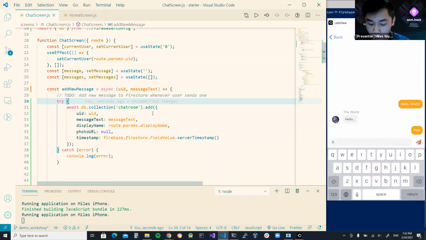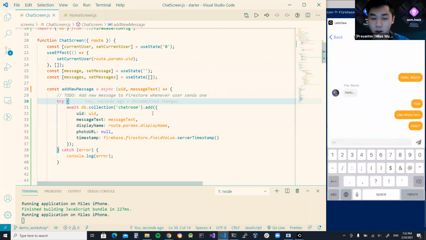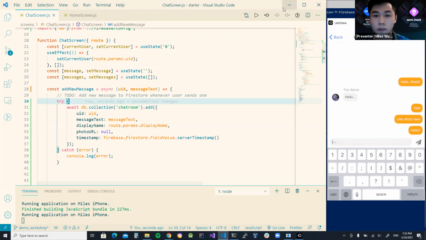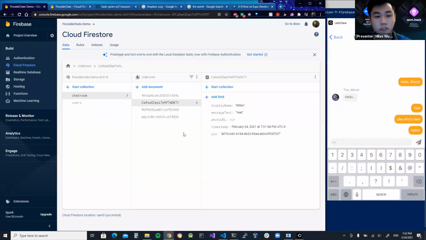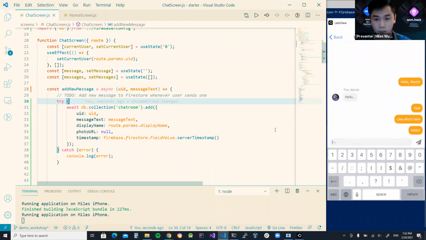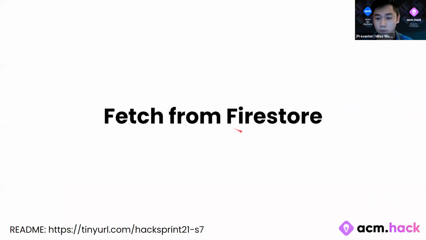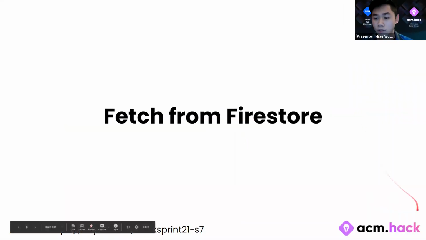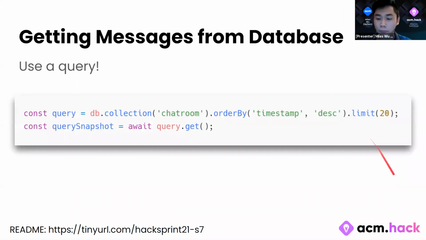But you know, like, who's actually here, right? I don't have a way to interact with anyone else, because there's nothing in our code that actually gets messages from the database. So I'm just kind of here sending messages to the database, but I can't get any messages from the database. So this is kind of lonely. So let's talk about how we can fetch from Firestore so that we aren't as lonely anymore.